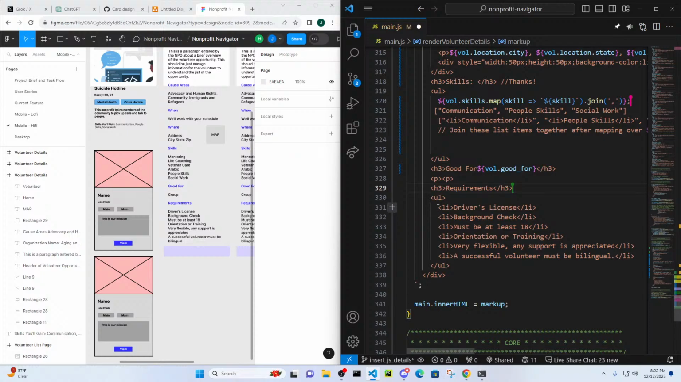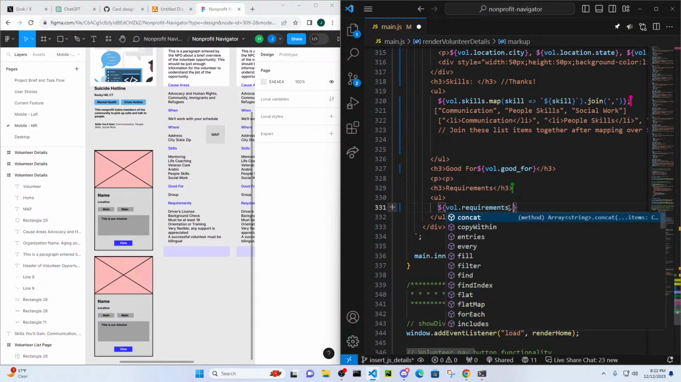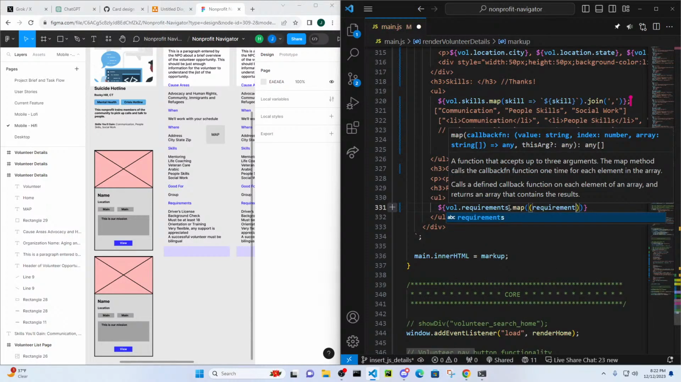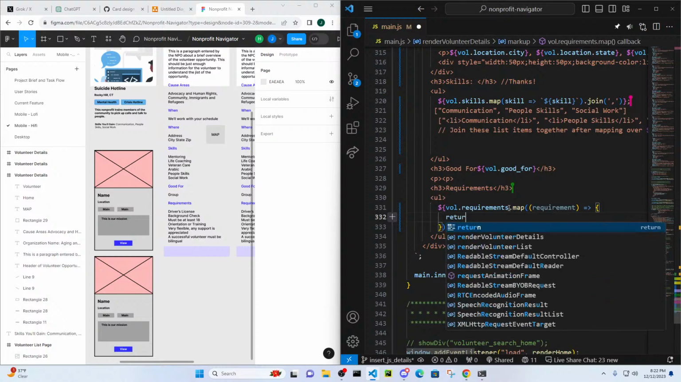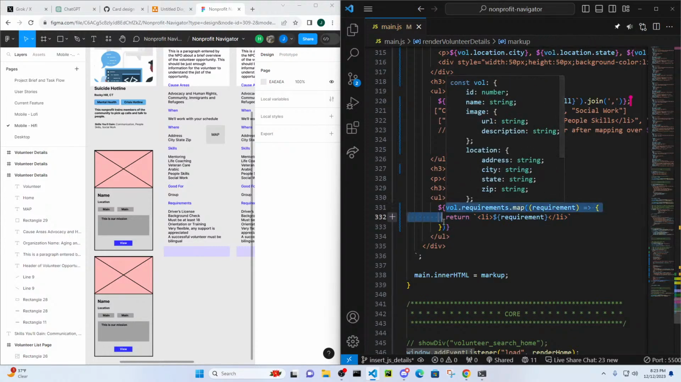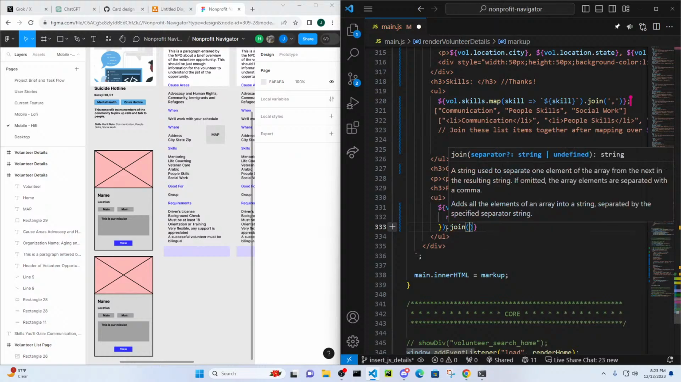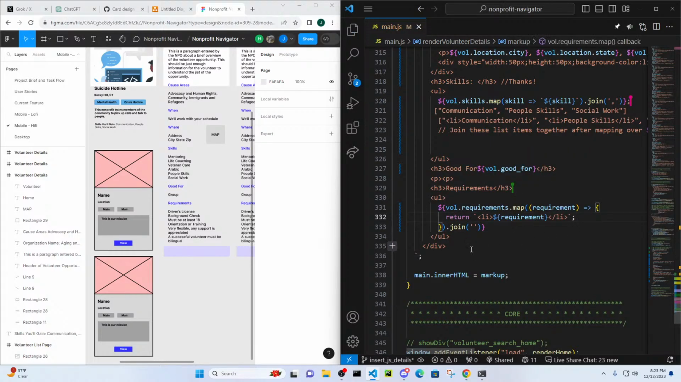And inside the unordered list, what we need to do is take our requirements, map over them, and for each requirement return a list item with the requirement. After this map function is over, we're going to end up with an array full of list items. And so we want to do a join. And that should be good.